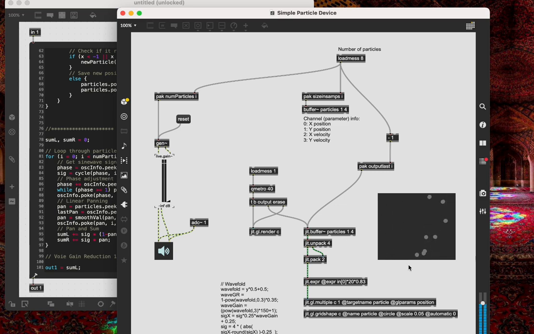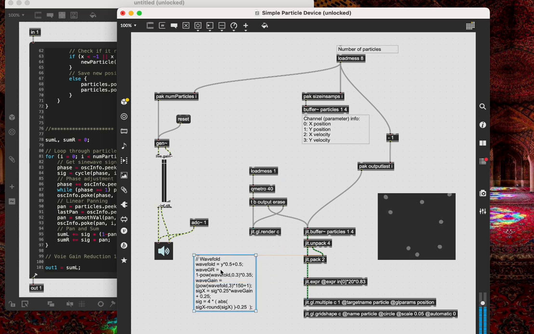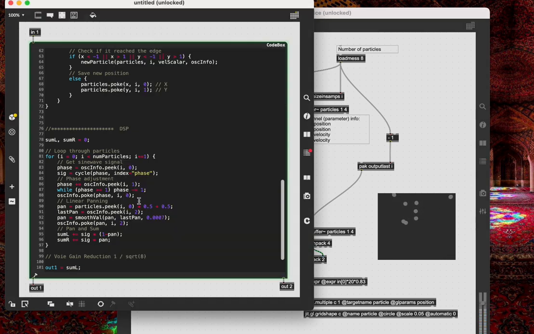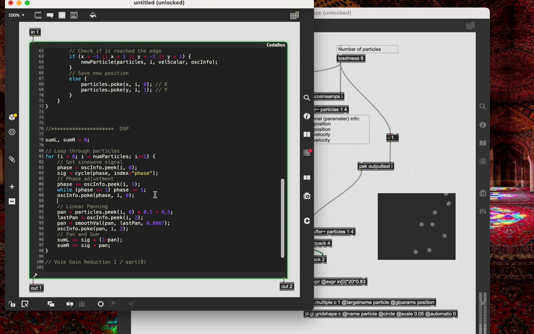So the last thing I wanted to do: we have the panning based off the x position, and I said I wanted to do a little wavefolding thing based off the y. I copied over a little wavefolding algorithm, and let's throw it in here before the panning. I'll just paste it.